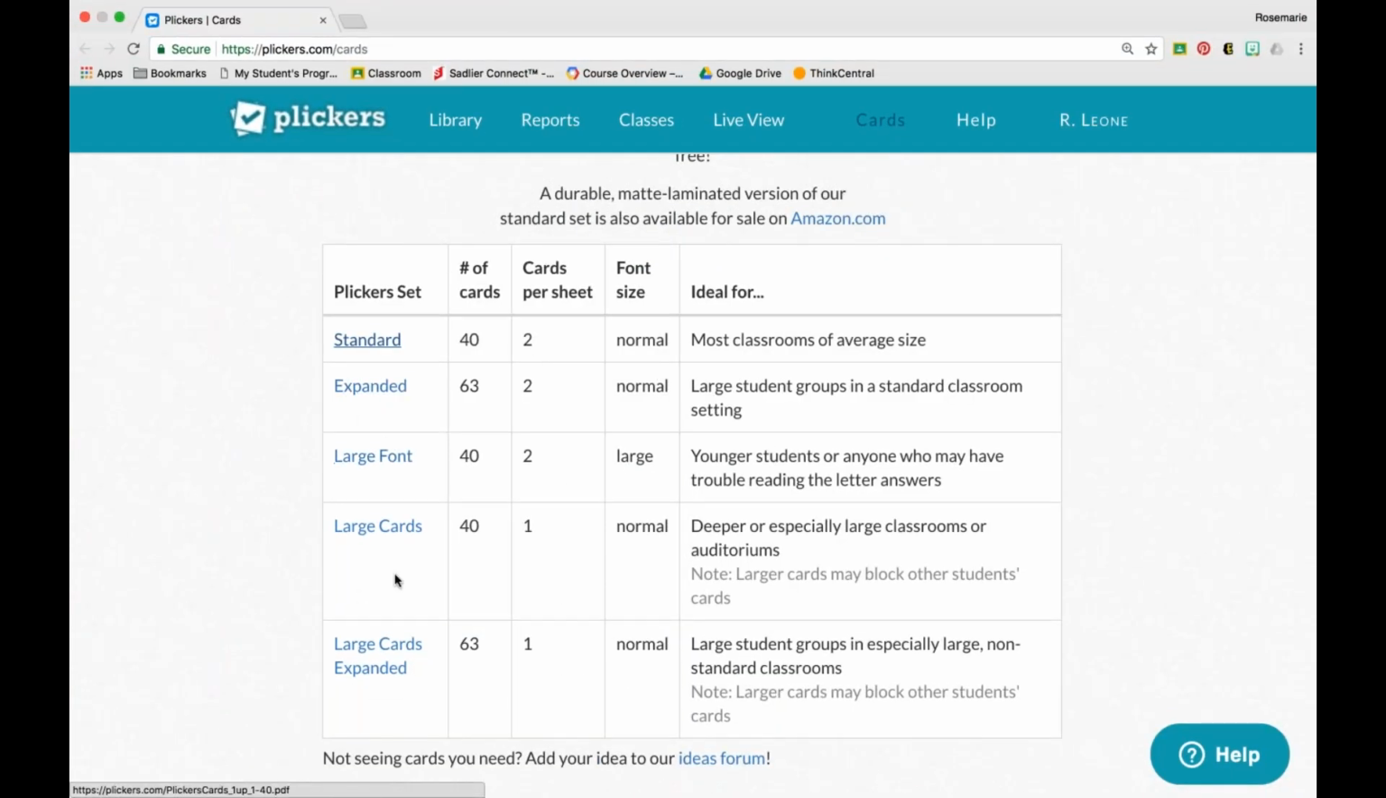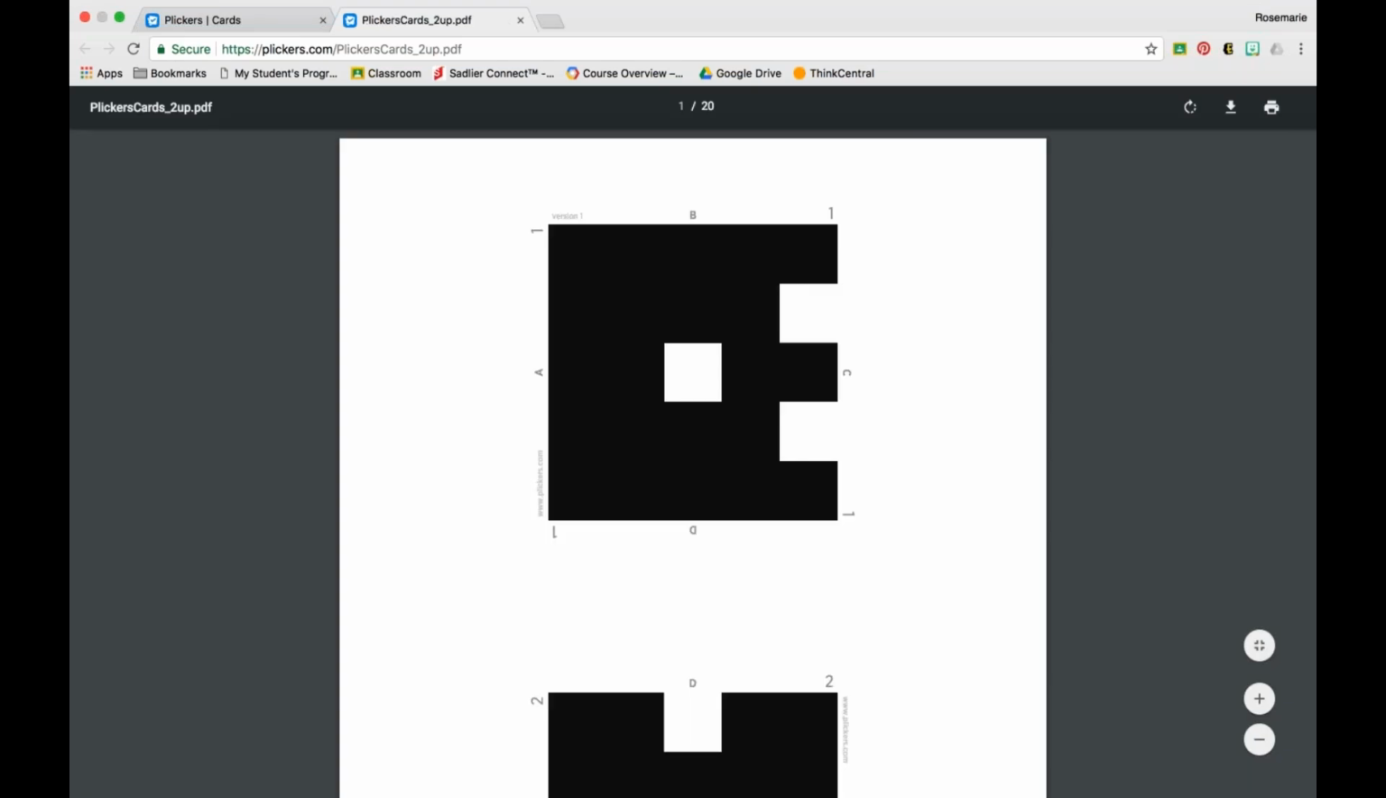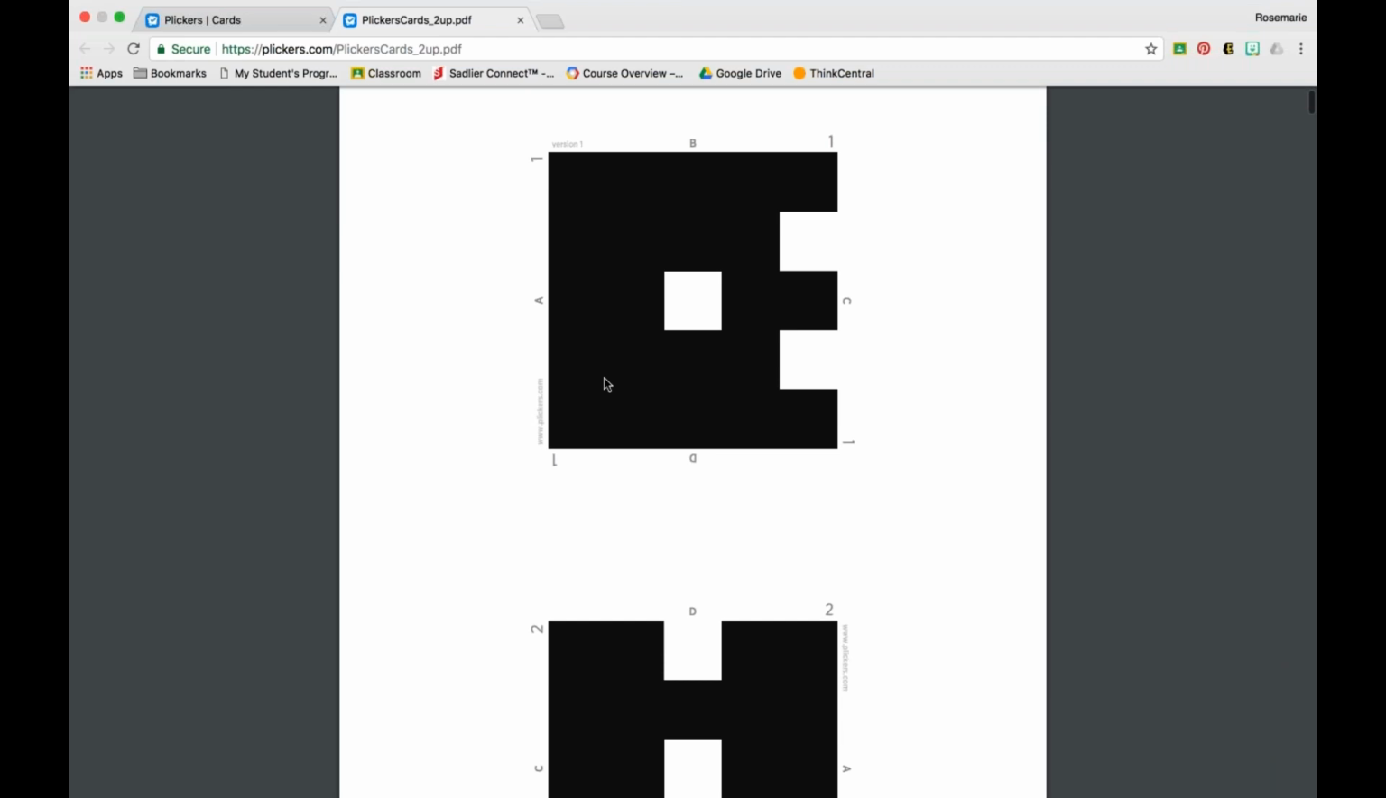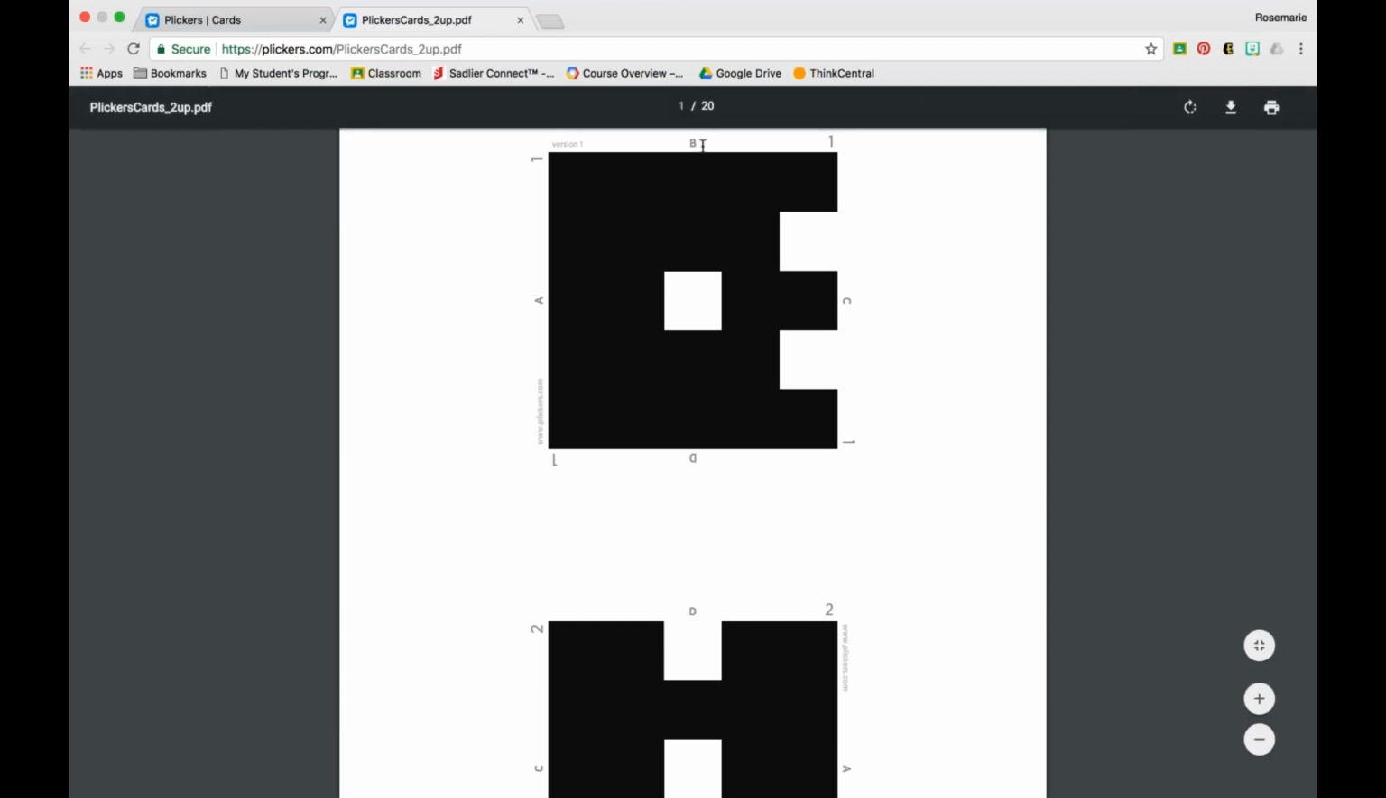And then they go to various font sizes and how many are in the set. I find the standard set works perfectly fine for my kids. You see that each QR code is unique. Each will have their own, and then you see their answer choices are based on how they hold the card. So if they were going to answer A, they would hold it so that the A was straight up here where the B is.